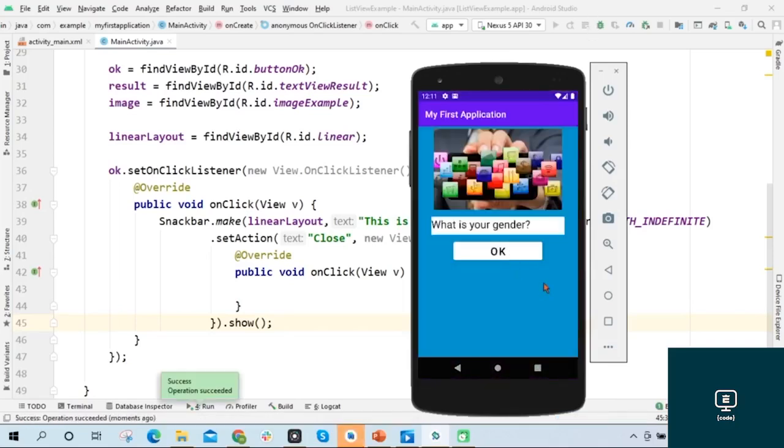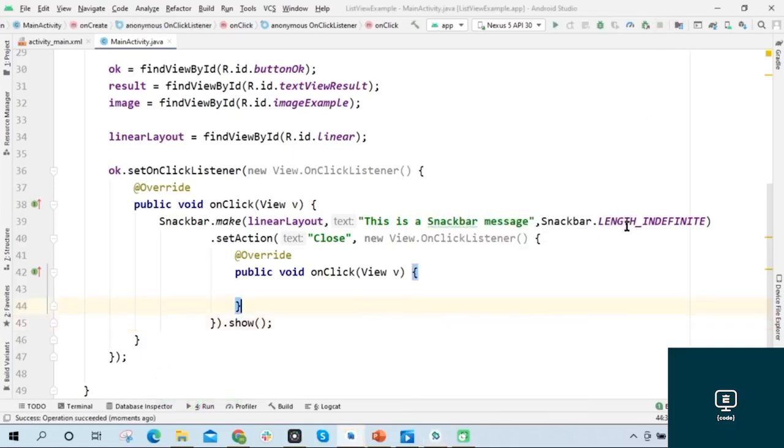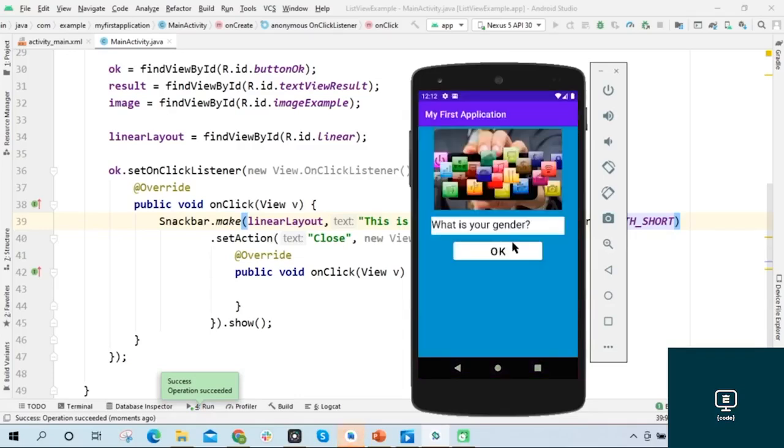Okay, so the application opens, and I'll click the OK button, and the snack bar message is displayed. And then when I click the close button, the snack bar message disappears. So let's see what happens if I choose Snackbar.LENGTH_SHORT. Let's run it again. So this time when I click the OK button, the snack bar message is displayed, and then after a little while it disappeared itself. So this is how snack bar message works, and I think it's enough for this video. So I will see you in the next one.